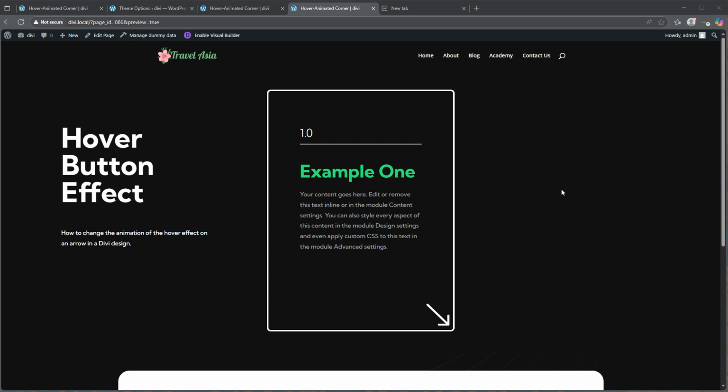So today we're going to look and see how to add a hover animated corner button to your Divi site. So if we scroll over here, you can see if I bring the mouse anywhere near there, it hovers over and the animation triggers. I move away and it goes away.